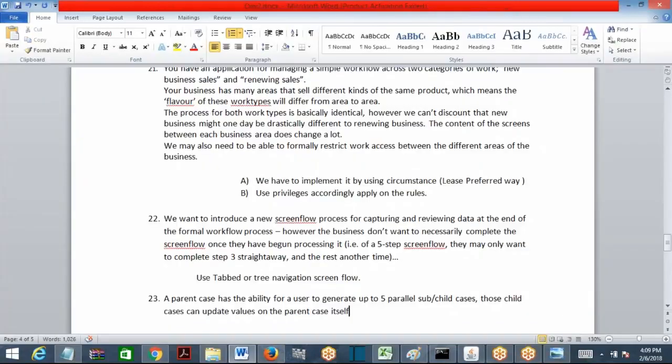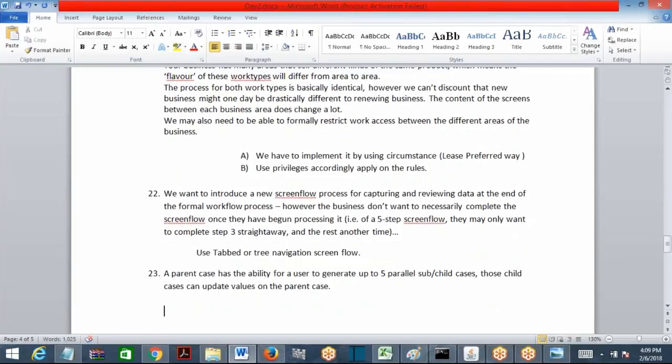A parent case has the ability for the user to generate up to 5 cases, 5 children. Those child cases can update the values on the parent case itself. Okay, directly. So you have one parent case, and it has 5 child cases. These child cases have to update one property value on the parent case. That is the requirement. Suppose I tell you, for better understanding, you have a parent case.